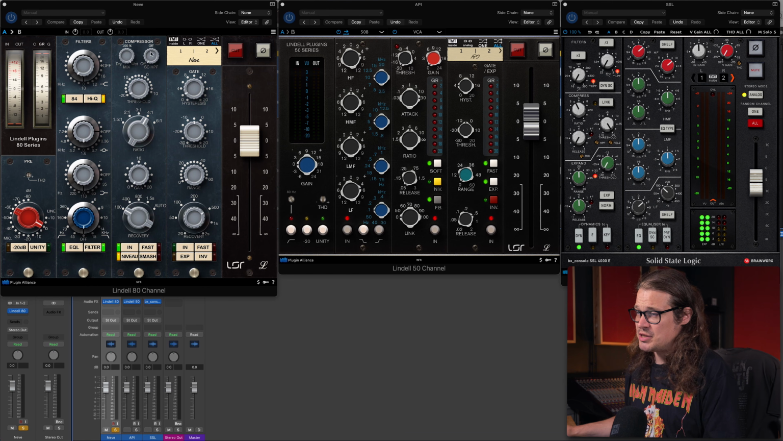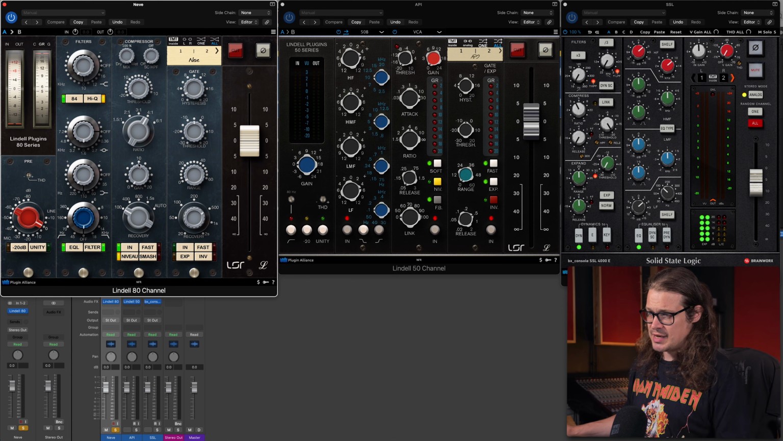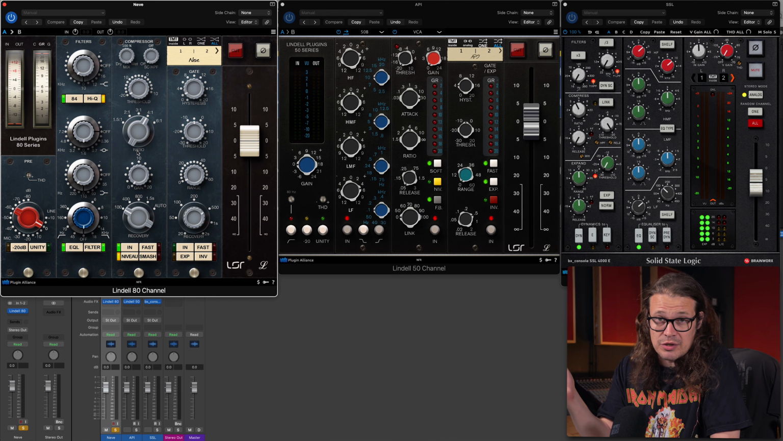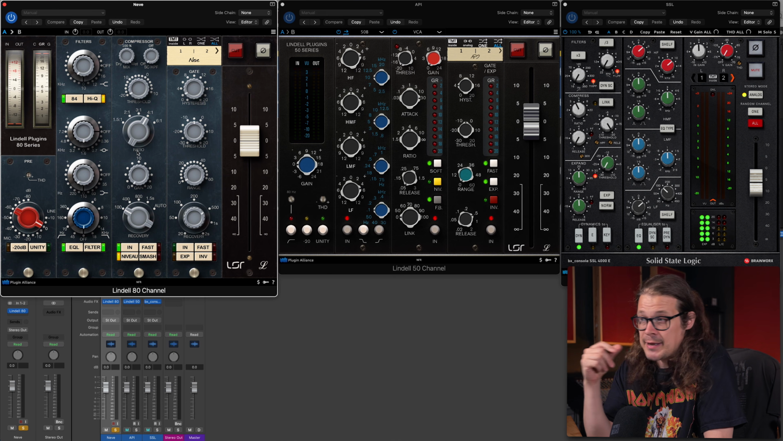So the ones that I've actually chosen are all from Plugin Alliance. So the Lindell 80 channel, this is the Neve. Never know if it's Lindell or Lindell. I'm going to go for Lindell because it sounds better. Lindell 80 channel, and it's a great Neve style console channel. What more do you want to say? It's quite aggressive, as Neves tend to be.